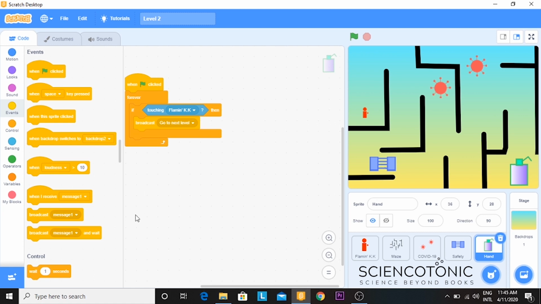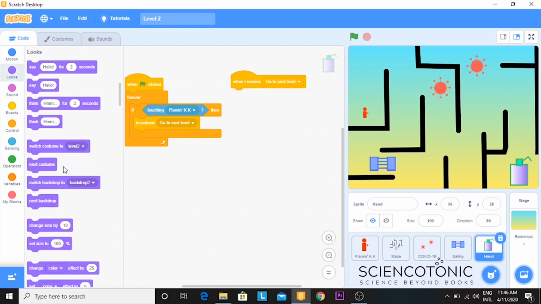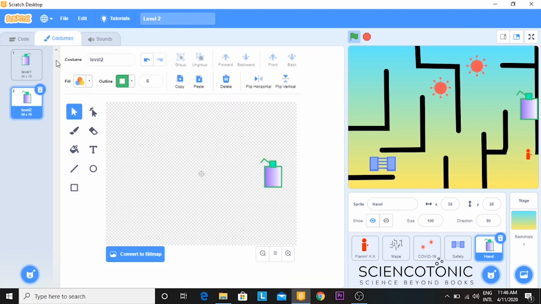So now I'm going to events again, and when I receive go to next level, we should receive a message so that we can proceed to the code, looks, and switch to next costume. Now if you see, my character is going towards the hand sanitizer. To save time, I'm just going to do this as of now. See what happens. When I touch the hand sanitizer, it changes the costume. If you remember, this sanitizer was actually in the level 2 place. Now we have to program all the costumes. When I touch it again, see what happens. It changes to the level 1 position.